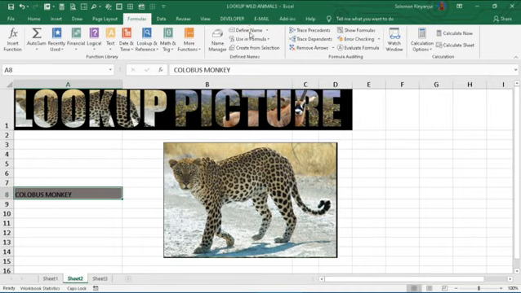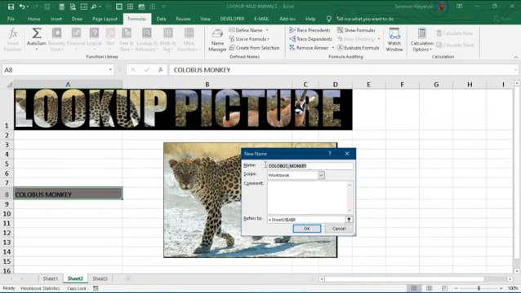So go to defined name, then here we call it wild animal, without space, then index, and then select the animal, comma, then match, then select lookup value, which is cell A8, comma, the name, then comma 0, close the brackets twice, then OK.